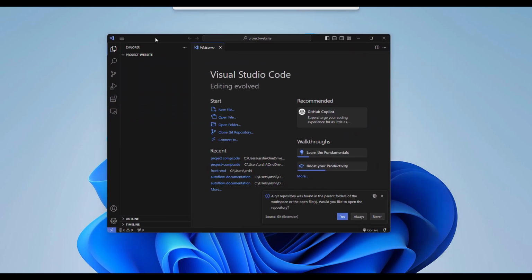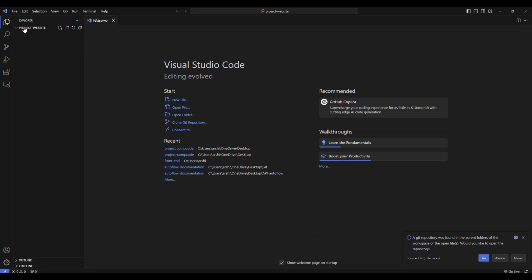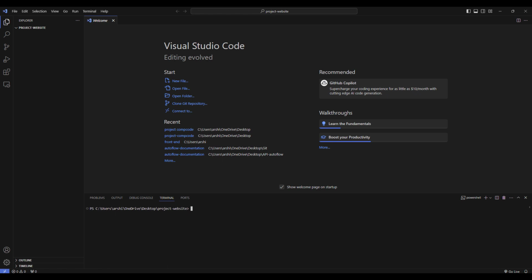Now, after this is done, I want to open the terminal, and there's actually a cool trick for doing that. You can simply press Ctrl J and the terminal will automatically open.